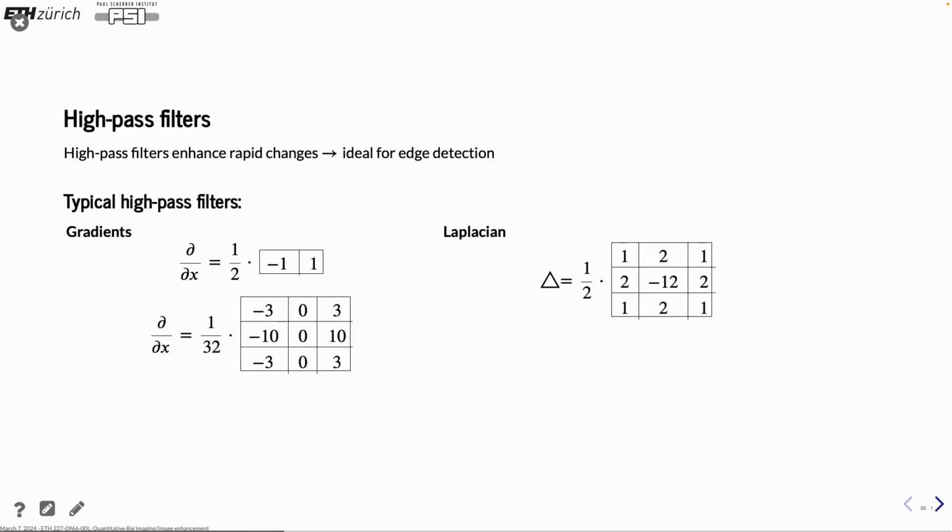And yeah, let's start a bit about the high-pass filters. So until now I have talked about low-pass filters, and we could see that they smooth the image, but the opposite would be the high-pass filter. The typical high-pass filters can be related to the gradients and even the Laplacian.